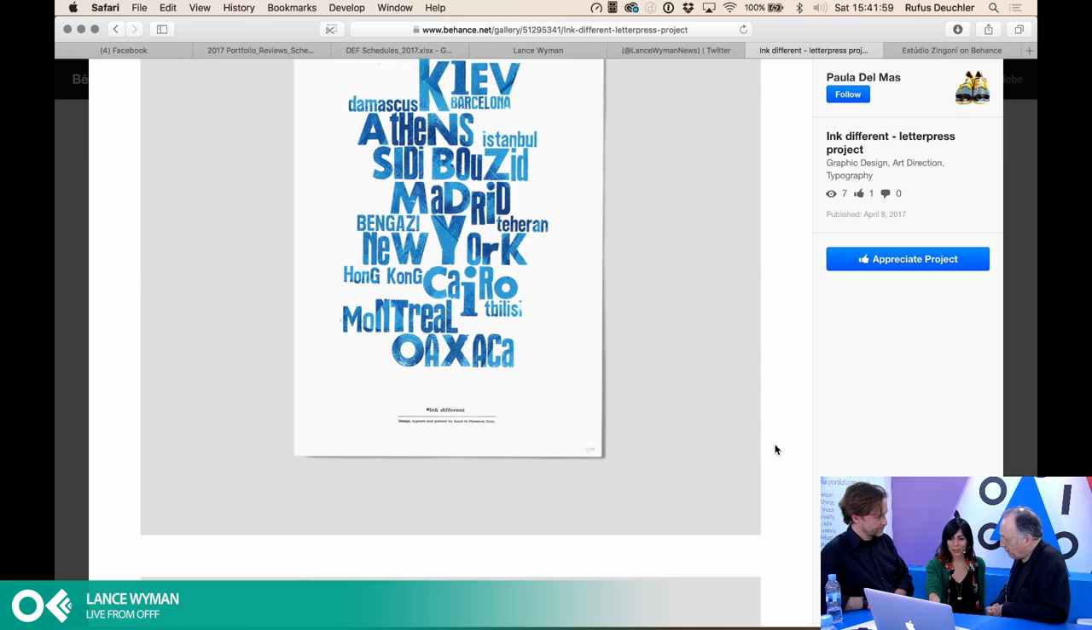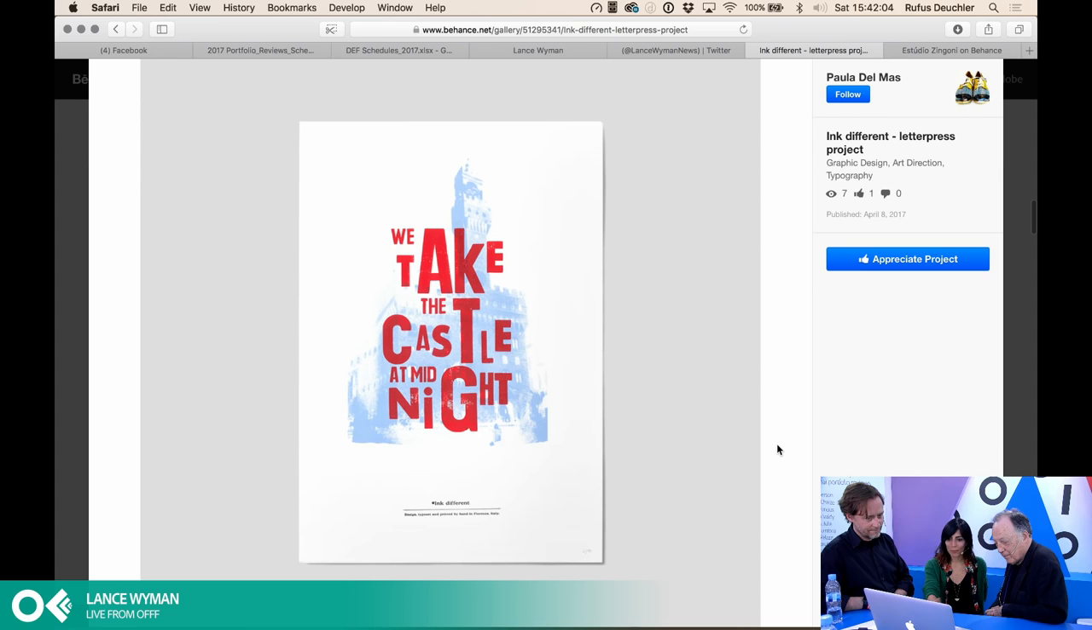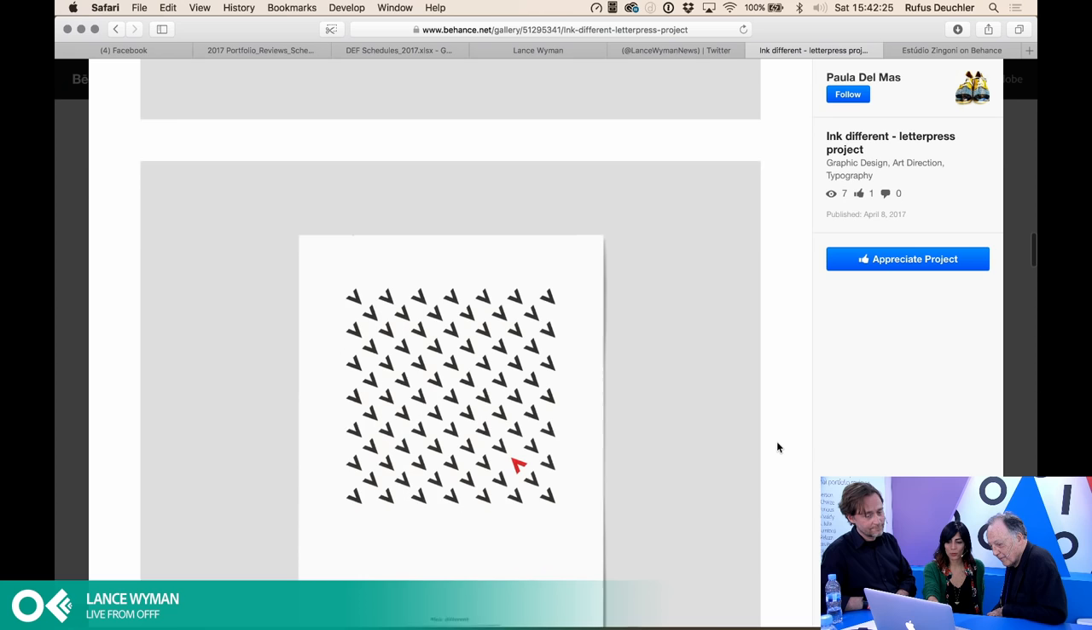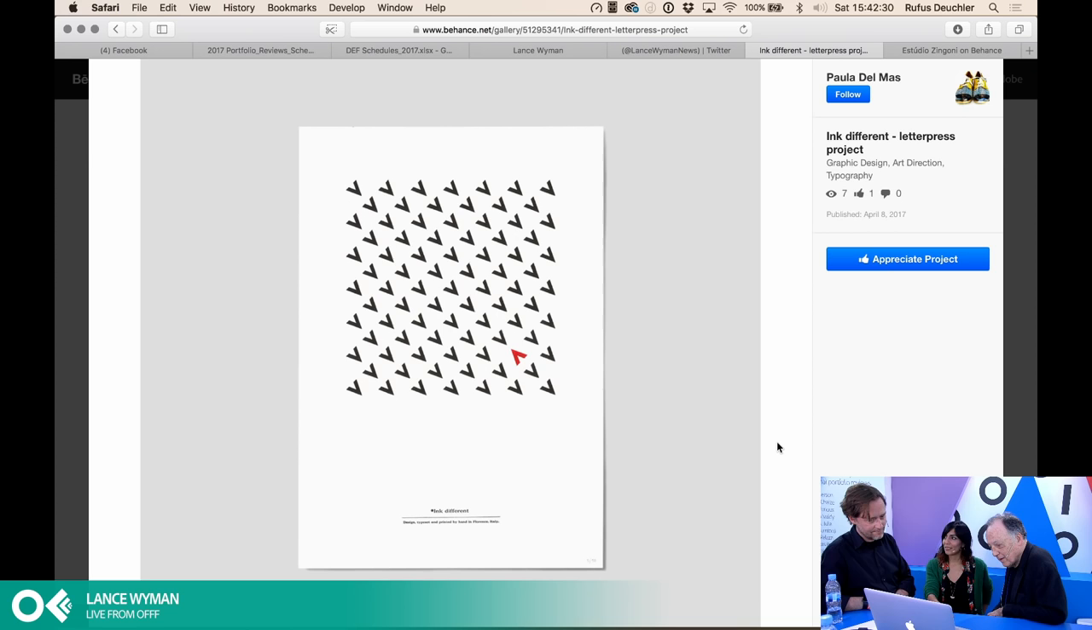So we also have these, the first prints. This is a mix between letterpress and silk print. And it's the Palazzo Vecchio. This one was really difficult. We were cutting acrylic to do that because there were not enough pieces to do it.